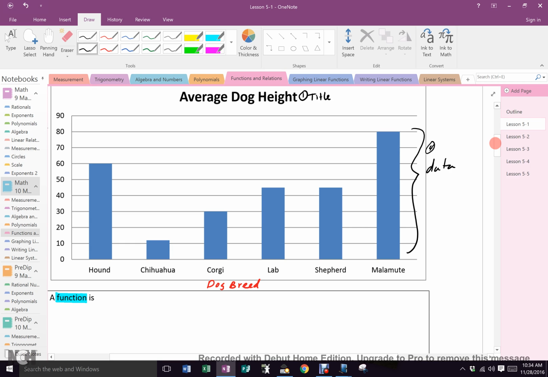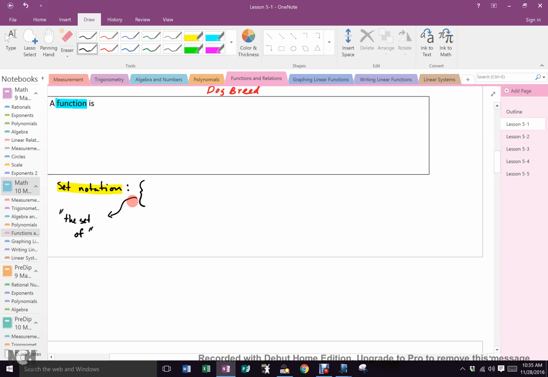There's two sets here, aren't there? Because there's two things being counted. What are the two things being counted? Look at the graph. What are the two things that are being counted? The height and the type of dog, yes? So, there's two sets. One set is the dog type.